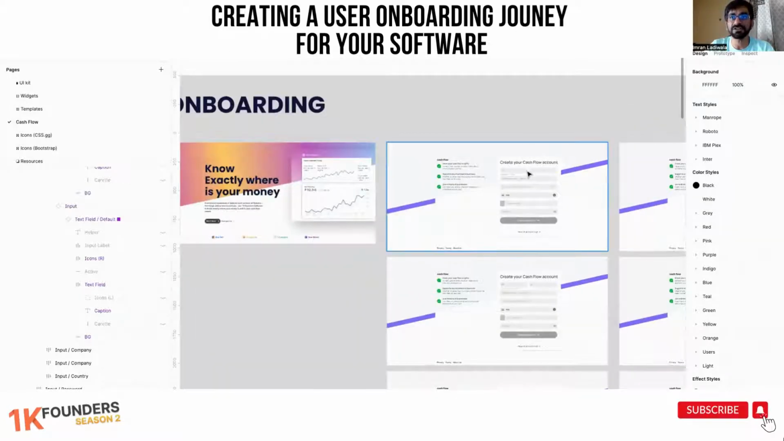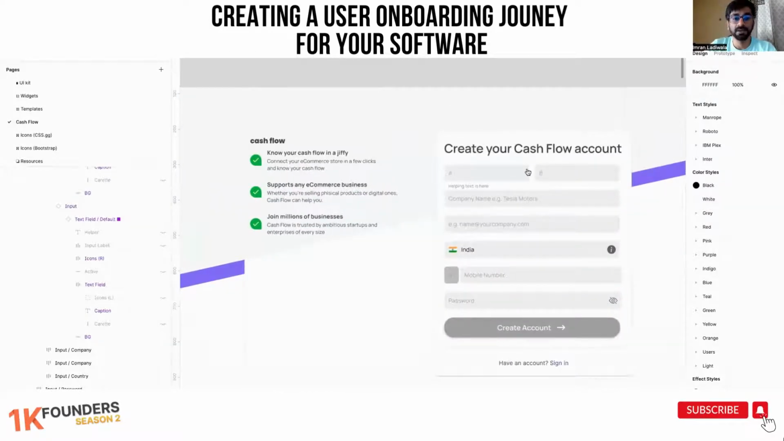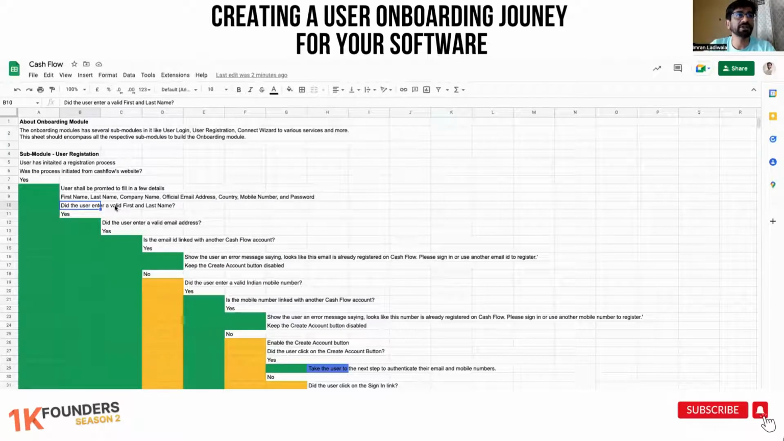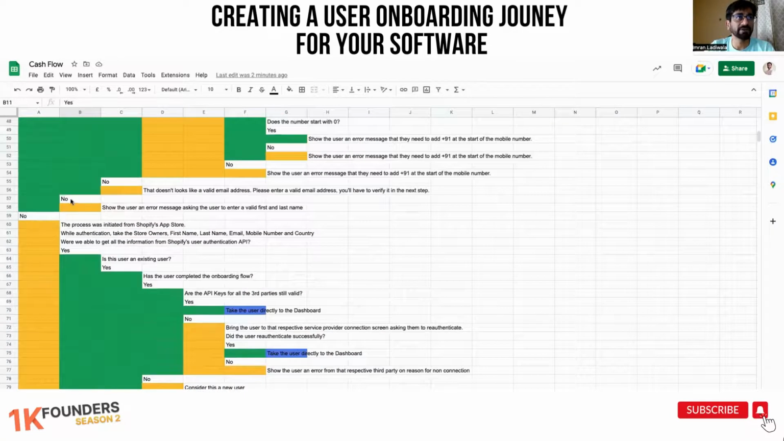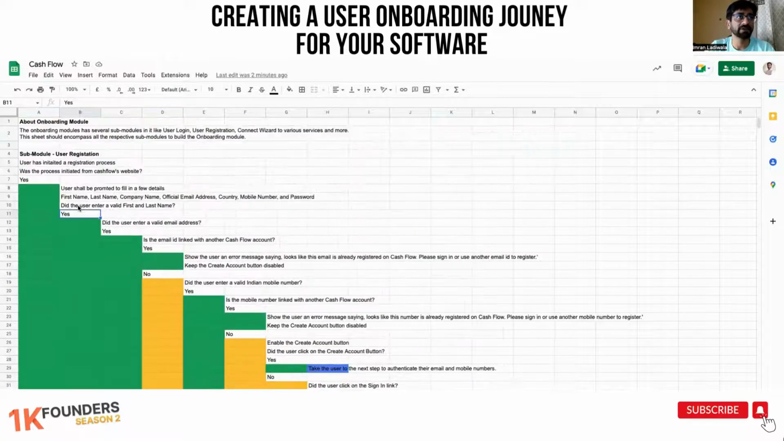So that's the first check that we do: did the user enter a valid first and last name? Let's say the user entered first name and last name correctly. If no, then there is a different flow. If yes, let's say the user entered a valid first name and last name, then we check, did the user enter a valid email address?